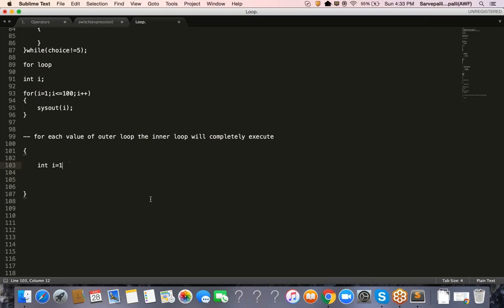Let me use a for loop itself. i, j. For i equal to 1, i less than or equal to 10, i equal to i plus 2, for j equal to 10, j greater than or equal to 0, j equal to j minus 4. System out, i plus j.